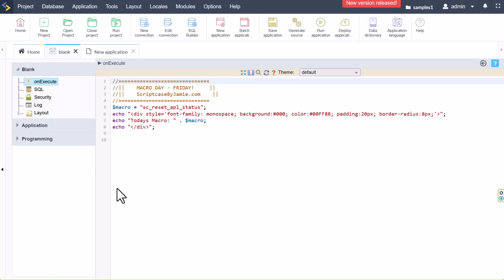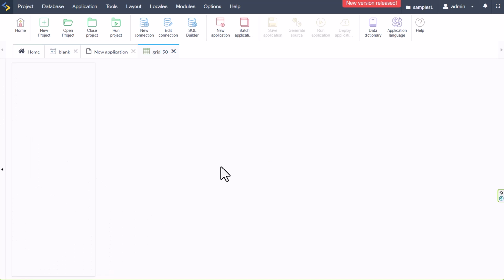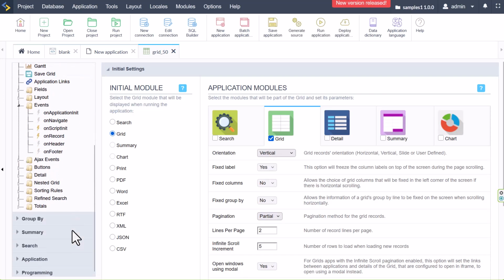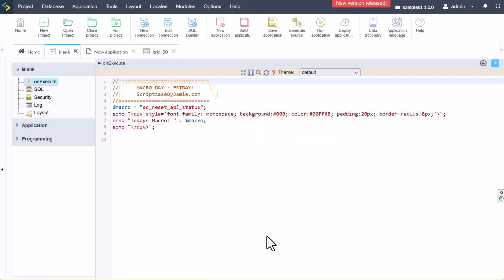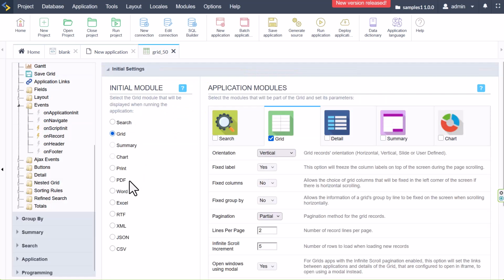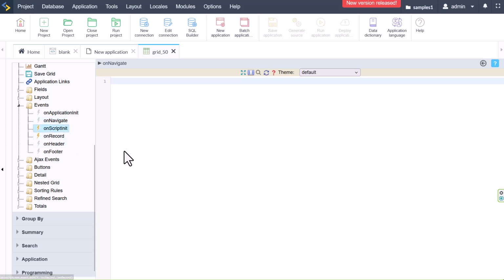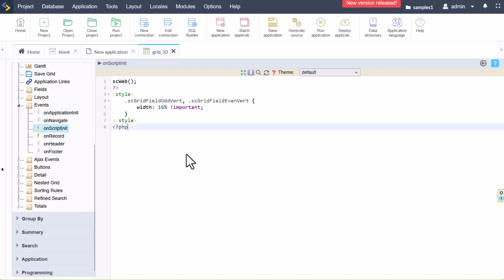Or if I come here to, let's find the grid application. There we have a nice grid, and here we have a load more events. You can use it in all of these events, and it will then reset the application status, because it really depends. In some cases, you may want to use it. So as we have here within the blank application, let me copy that, and there are no curly brackets there, and of course I'm going to show you as per usual how to use this. So if I come here to the grid that I've just opened, on script init, or on application init, we can use any of these.